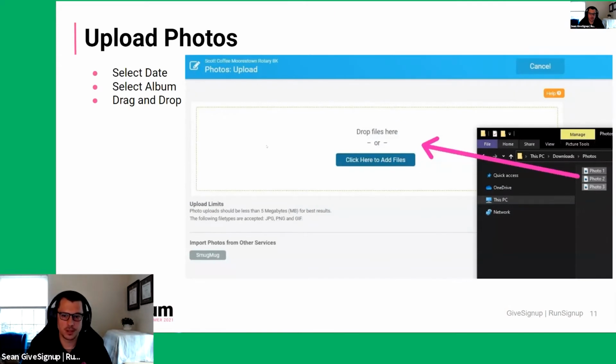So uploading photos, very simple. Once you've saved the first setting, you'll go in and just select the date or the race year that you want to upload the photos. You can select or create an album, either maybe finish line or start line, or if you want to name something after party, something to segment out the photos. And then just from your computer, you can drag and drop them as easy as that.